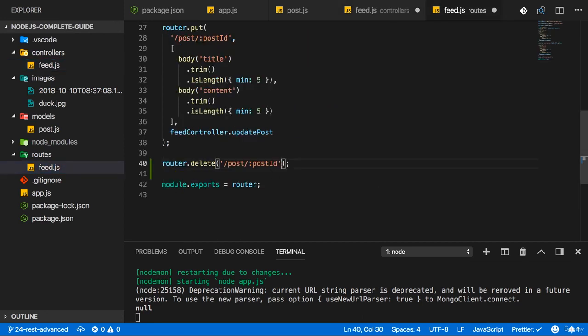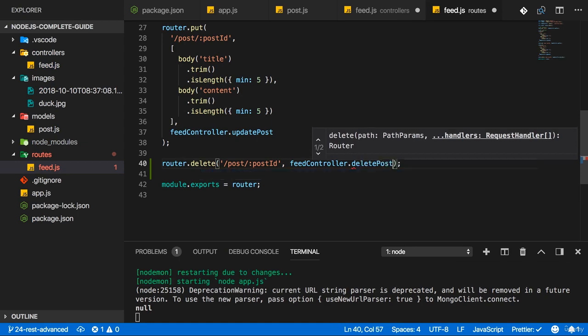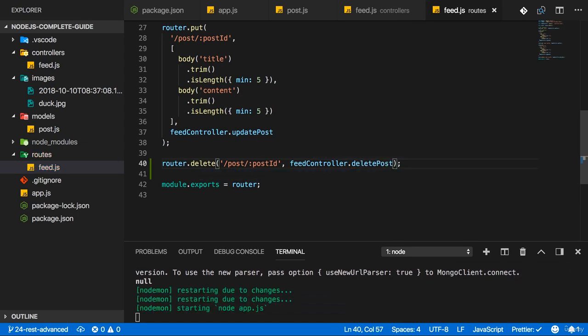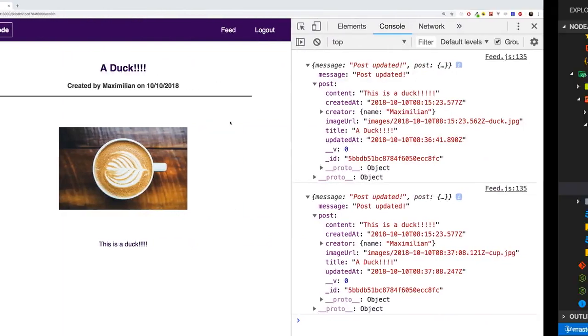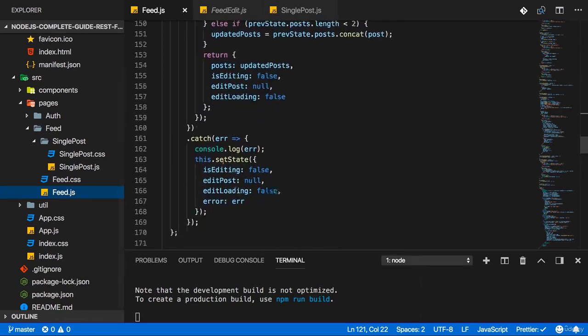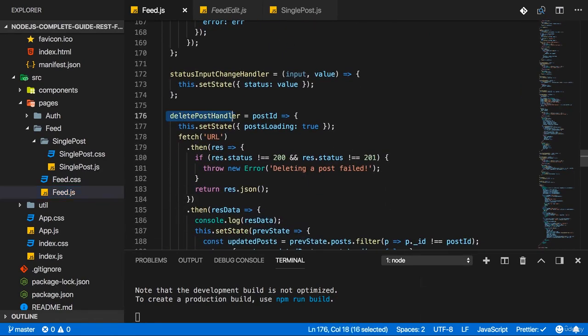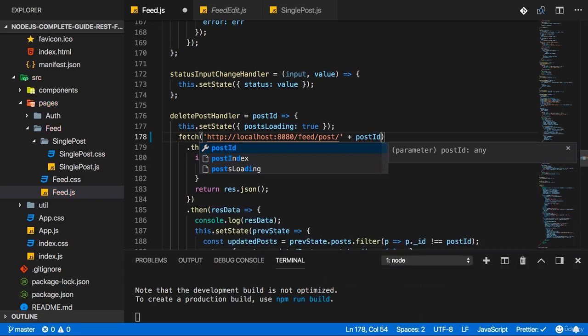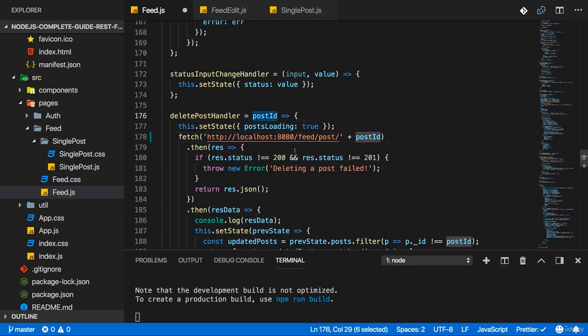Back in my route, I can now use my feedController.deletePost and assign it to that delete route. And now we just need to work on the front end and hook up this route. So there, in the feed.js file, which we worked in a lot already, you'll find the delete post handler, and there you simply need to update that URL you see in there. So let's replace URL with http://localhost:8080/feed/post/ and then postId, which is an argument we'll get in this function.